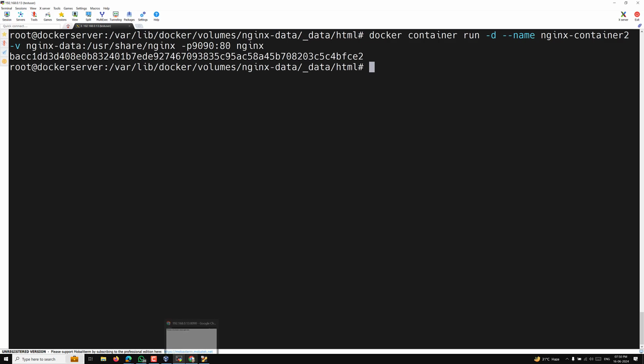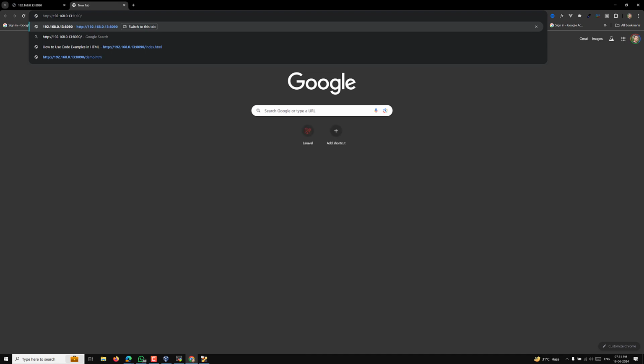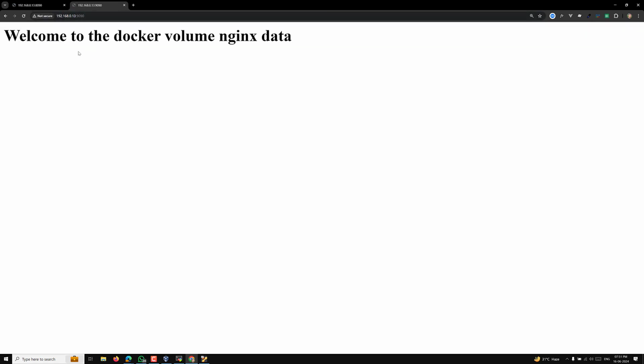Now let's see the output for this one. So 1990 port. This is normal, and if you check with the 1990 port, here I am using the 1990. Now if you see here, we are able to see the same output for these two nginx containers. That means the same volume is shared by the two containers.